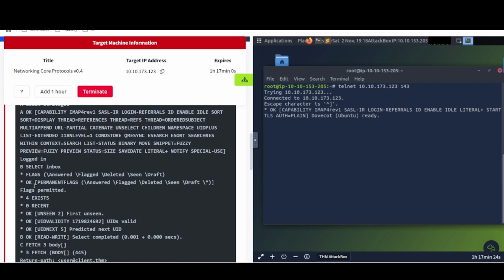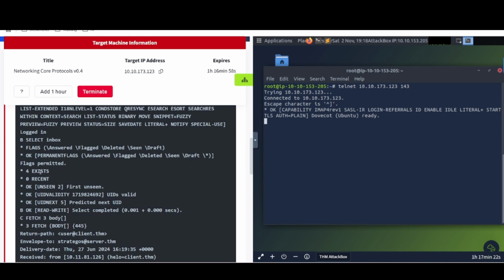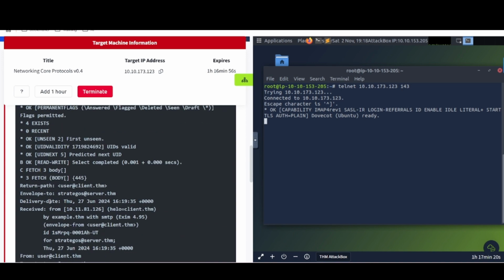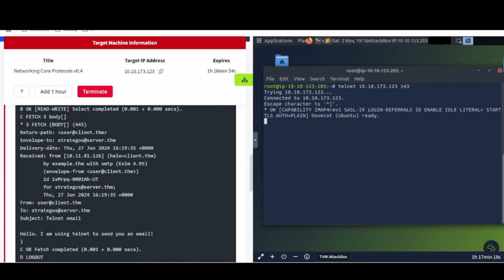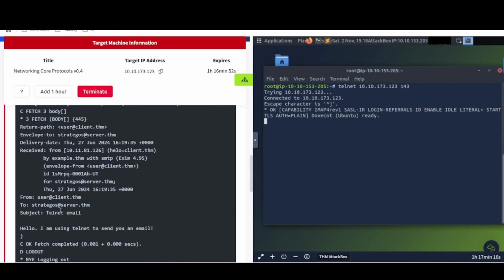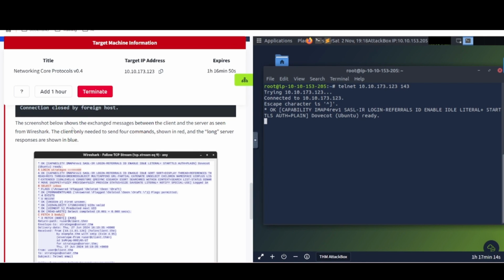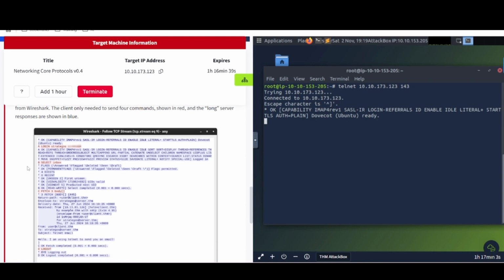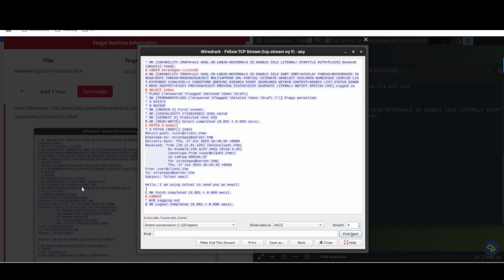Log in, and then logged in. Select inbox, flags permitted for exist, etc. So this is what it's going to look like here as you go through. The screenshot below shows the exchanged messages between the client and the server as seen from Wireshark. The client only needed to send 4 commands shown in red, and the long server responses are shown in blue. So this is what it looks like in Wireshark.